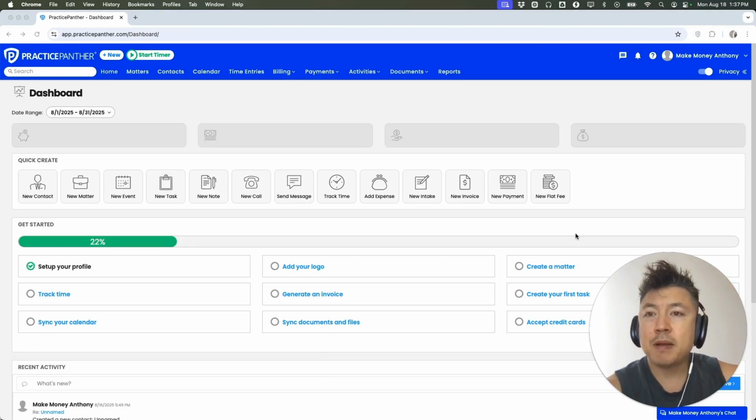I've already logged into my PracticePanther, and this is the home screen. Now here on the home screen, if you want to link your Microsoft OneDrive to PracticePanther, here on the top right, you're going to click on your name. After you do that, you want to click on settings.